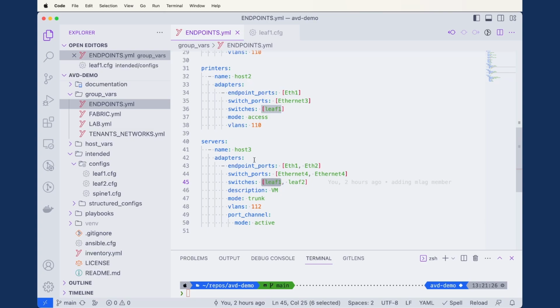And in this case, this one's a little bit more extensive. We have a description of VM. So there's actually a default description that will be created by AVD. But in this case, we want to override the description because it's one of the keys we can leverage for the connected endpoints data model. Then we're setting the mode to trunk, VLANs to 112, and it's a port channel in active mode.